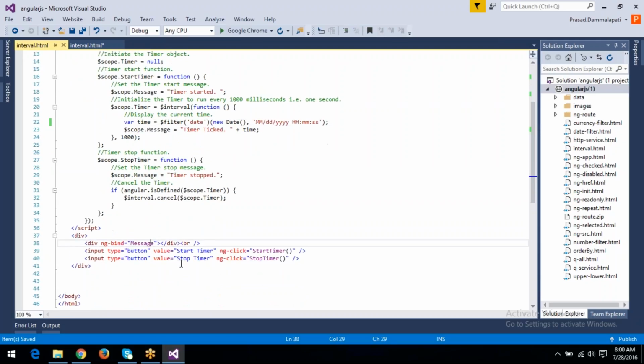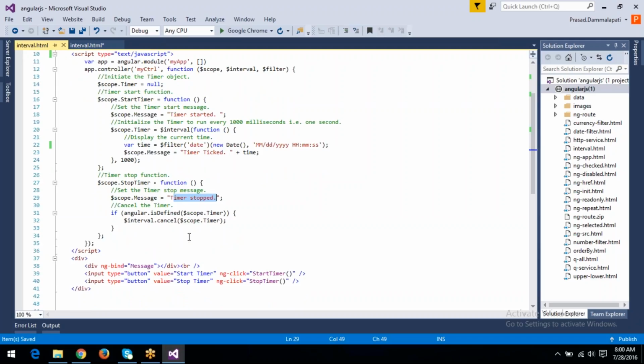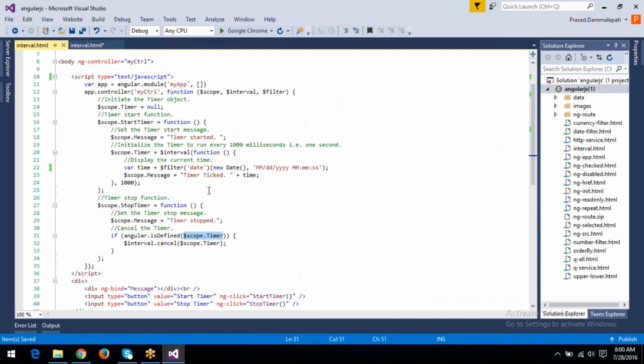Okay, message. When you click on the stop button, the timer is stopped here. In the stop timer button function, scope.message equal to timer stopped, and the message will be displayed here. Next, if angular.isDefined scope.timer, which is already defined in this controller, then interval.cancel, and this timer variable is cancelled by the cancel method.